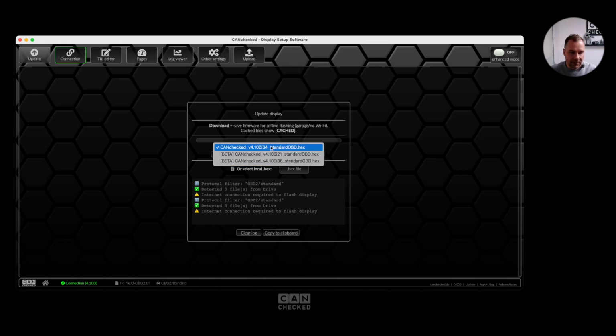So either you choose the latest official update, or you can also choose the beta update if you want to, or if support suggests you. You now have the option if you want to download the firmware. So either you're at home, you get Wi-Fi connected, you download the firmware on your laptop, and afterwards you go to your car, or you can flash the device directly from here.